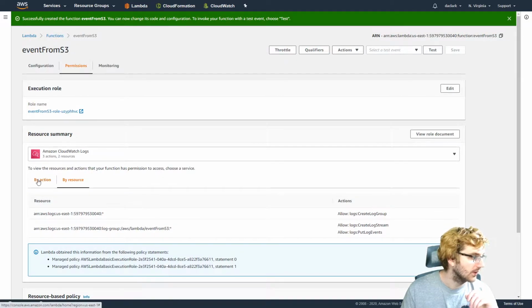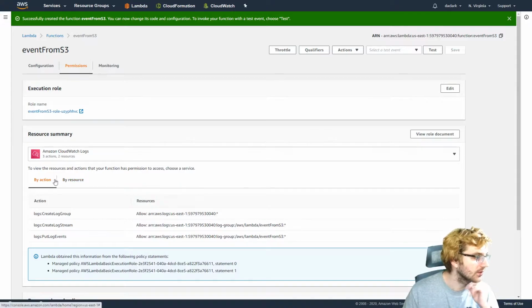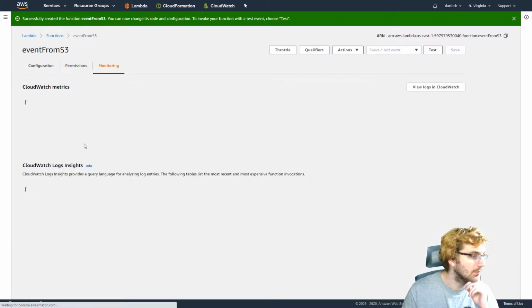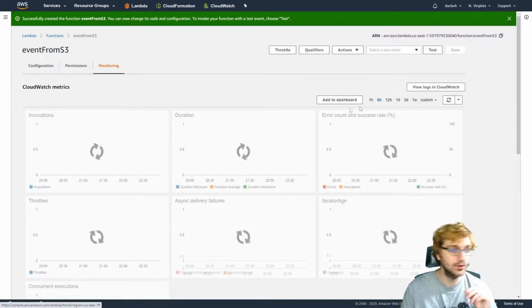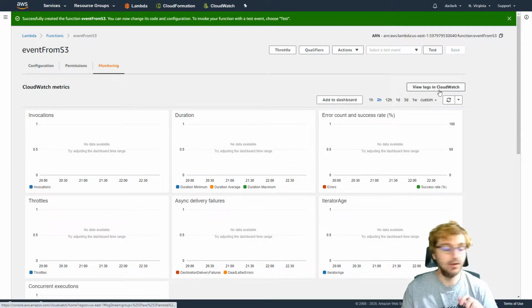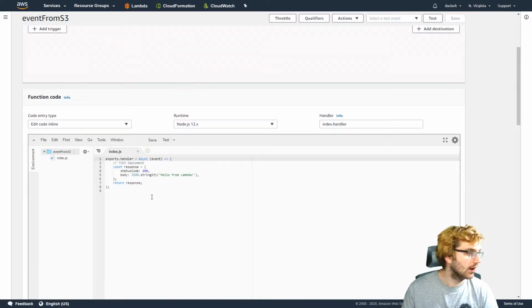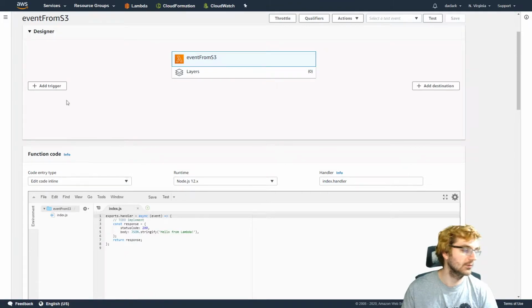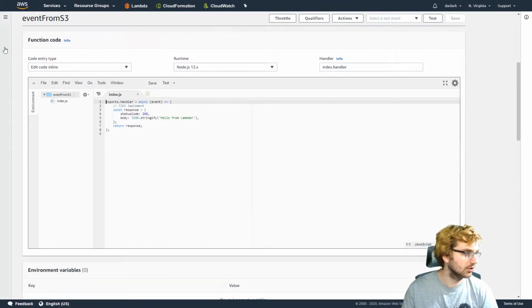And this is the summary, by action and by resource. And then you can monitor, which is very useful, and we probably will use that later. Whenever I want to console log something or test something in Lambda, I can view the logs in CloudWatch. So that was the designer. We're going to add a trigger later. But right now, I just want to show you the rest of the Lambda and give you a good overview. So there's function code.